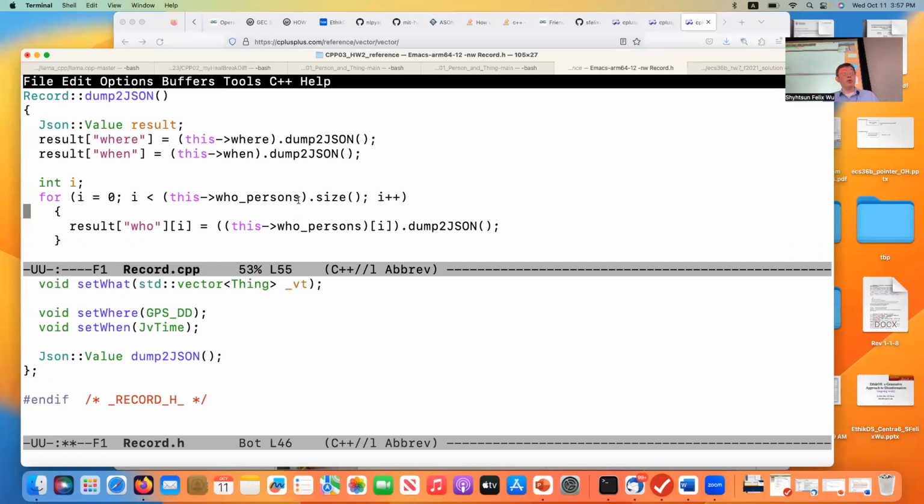Why is it this pointer? It's a vector, and a vector has a member function called size. Size is a really common way to address this issue, not just in vector, but in JSON and a lot of other data structures, to represent the number of elements in the data structure. In this case, this data structure is a vector. So essentially, who_person.size is returning an integer. That integer represents how many elements you have in this vector.